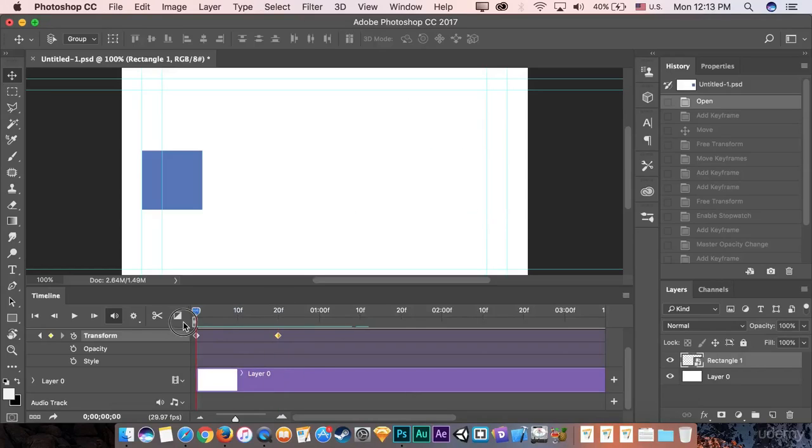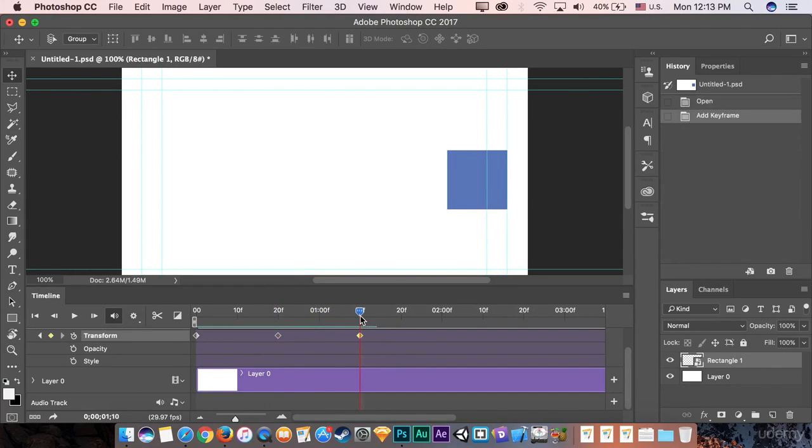Now you have this simple position animation with this square. So let's learn other animation options that you can do using Adobe Photoshop. After 20 frames, add another keyframe. This is 10 frames to 1 second here, another 10 frames, which will give you 20 frames. Add another transform keyframe there.